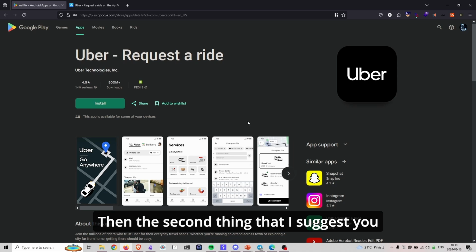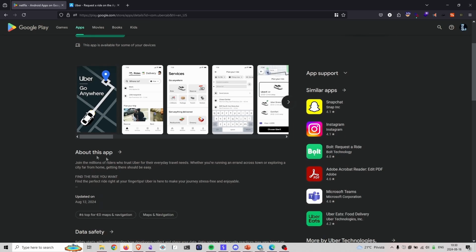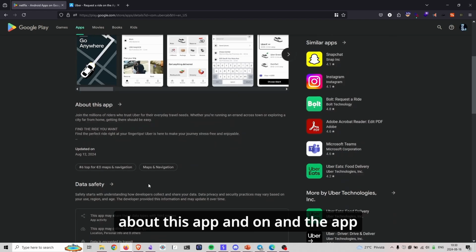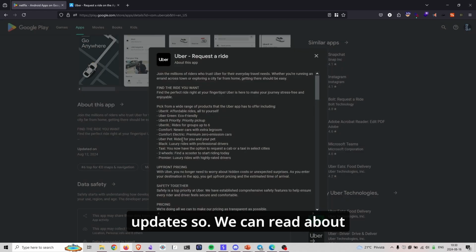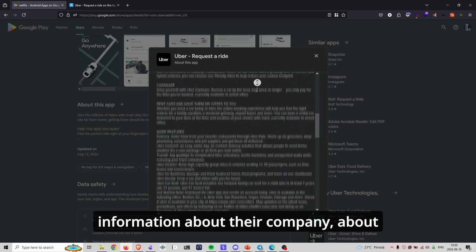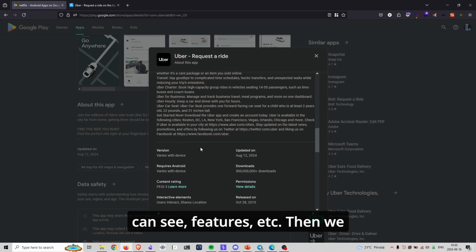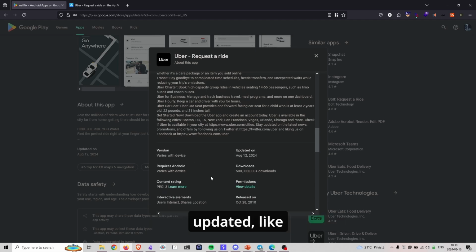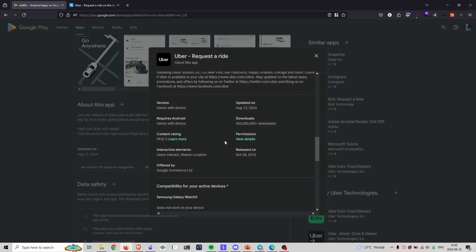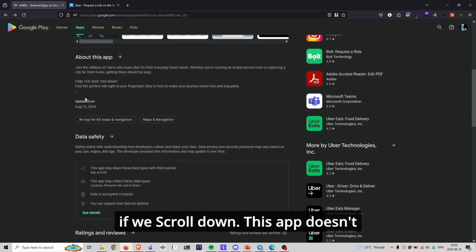Then the second thing that I suggest you look at while doing reconnaissance is this app and the app updates. So we can read about this app. There's a lot of information about their company, about how the app functions, about their, as you can see, features, etc. Then we can see versions, when it was updated, and what permissions it needs.